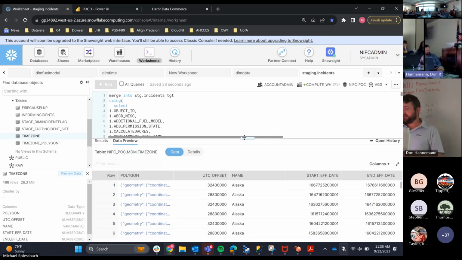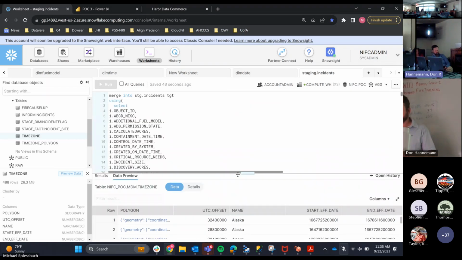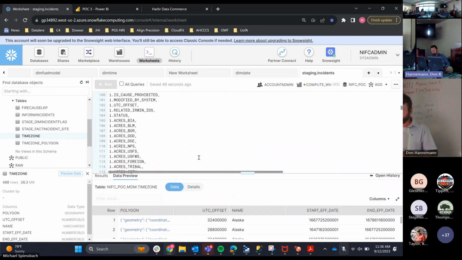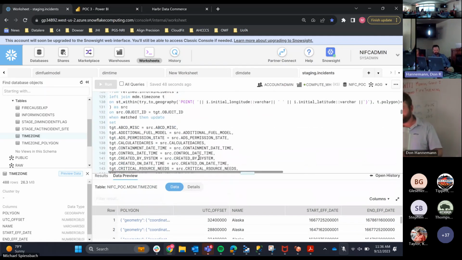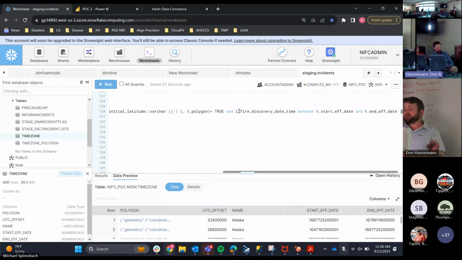So the next part is, how do we join this data, right? We have our polygon here, we have our UTC offset, our start and end effective dates. So what we do is Snowflake has a little bit of built-in geospatial functionality, and we're using this function that they have called ST_WITHIN. And what that does is it returns true if a point is within a polygon, and it returns false if it's not. And so Snowflake is joining each incident to this data set, and it's joining, is the point within the polygon? And also, is the discovery date between those two start and end effective dates?